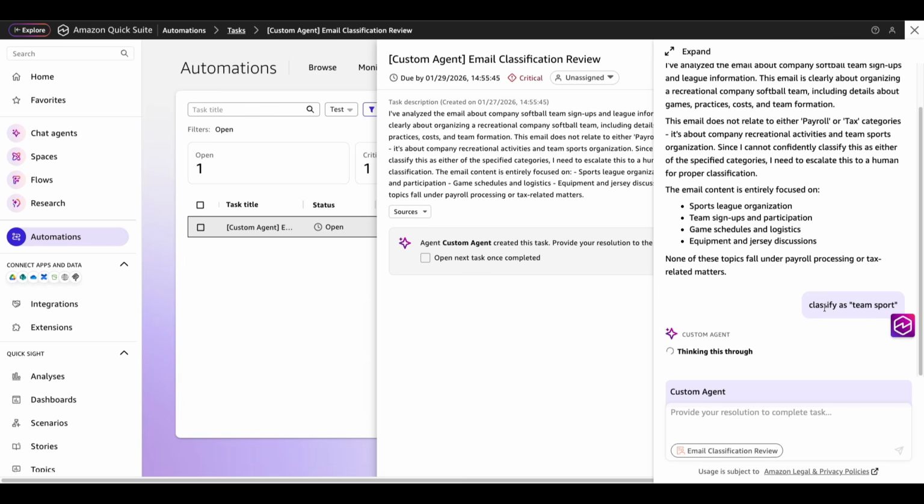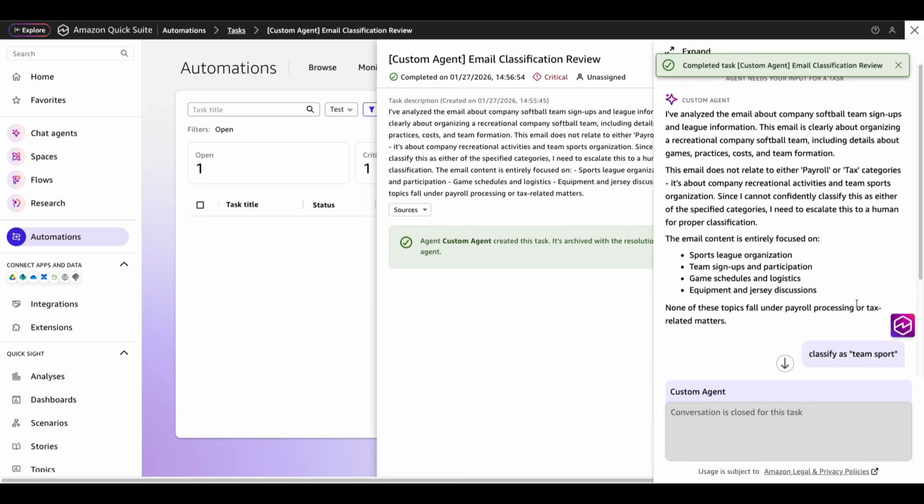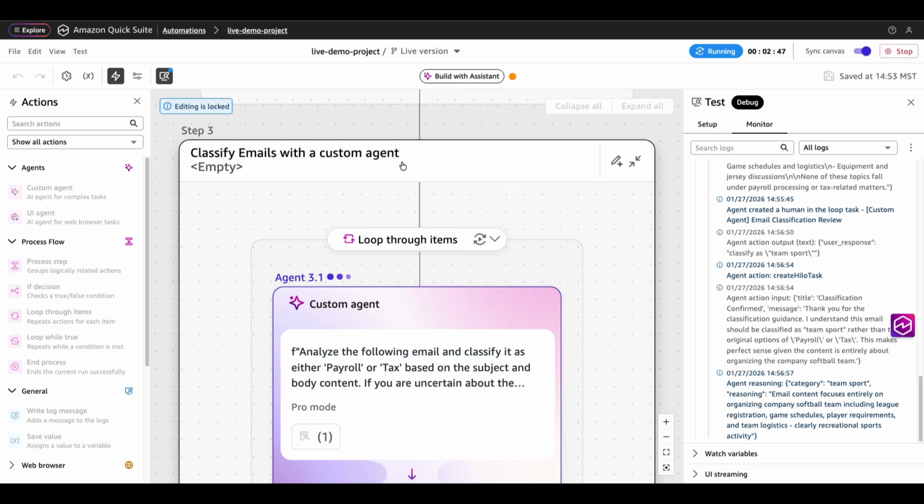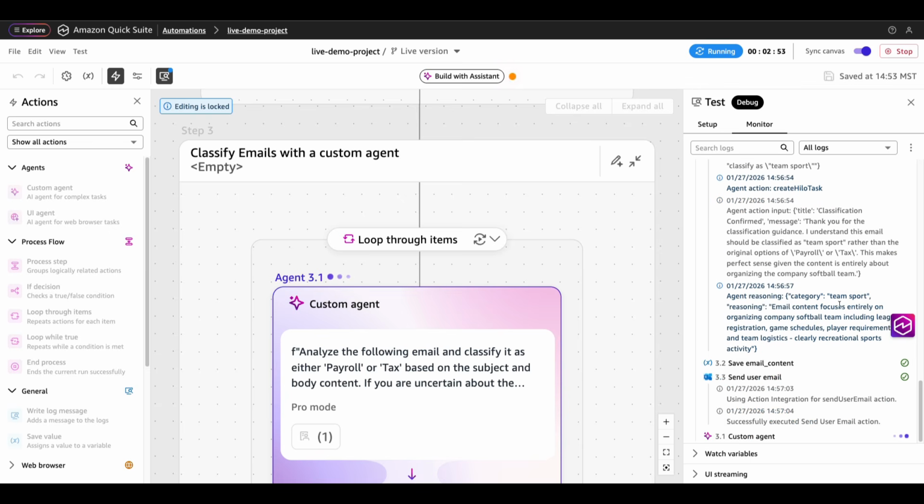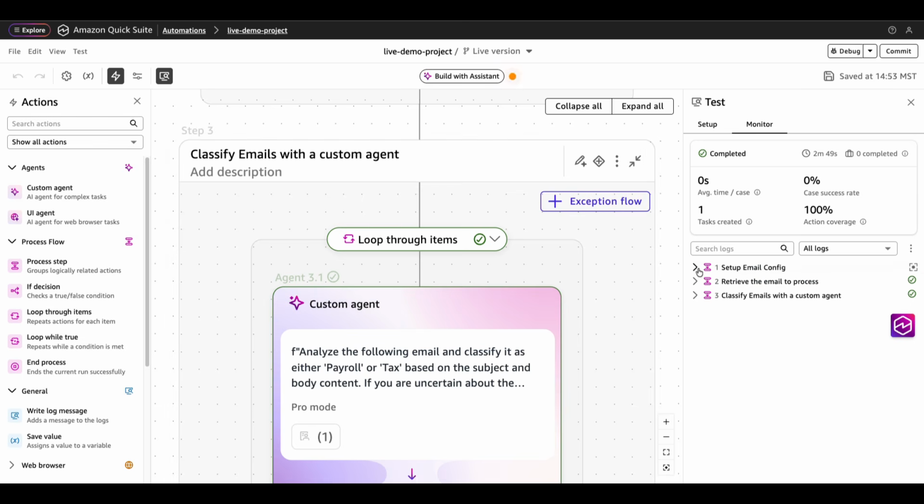Now that we've given this feedback, it'll take this data, mark the task as complete, which is why it's removed from this view. If you go back to our tab, it's continued its execution where it left off. So you can see that this team sport category that we provided, the agent has now selected that category. All right, so it's completed the execution for all the 3 emails.